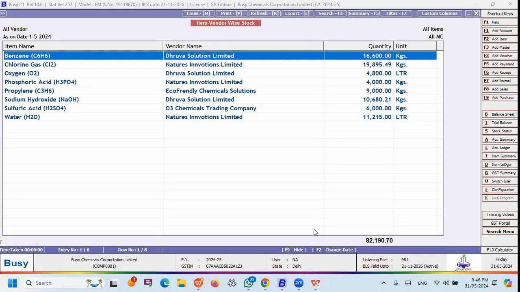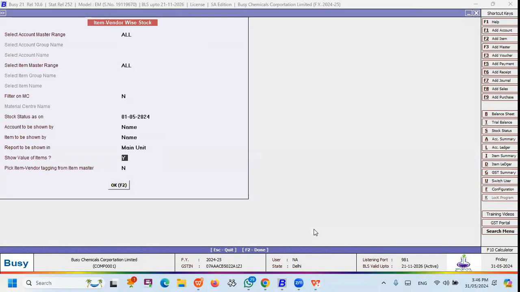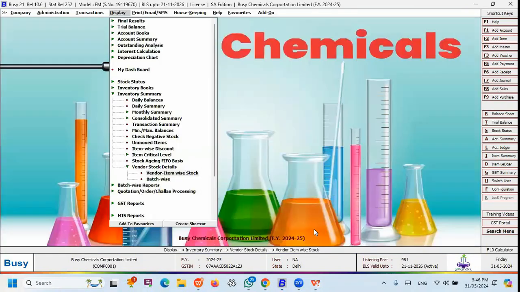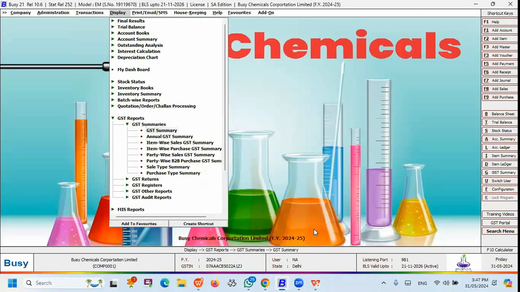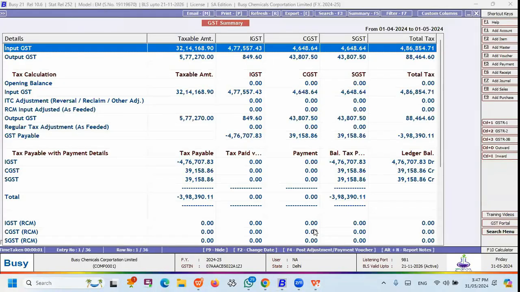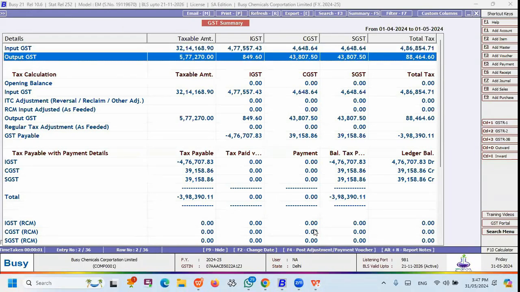And later on, you will see the third column is quantity, then unit. Suppose you need some values as well, you can enable this one, show values of items. But after the vendor-wise stock reports, this specific chemical industry needs certain GST related reports, something like the GST summary report. How much is their input GST in the month?